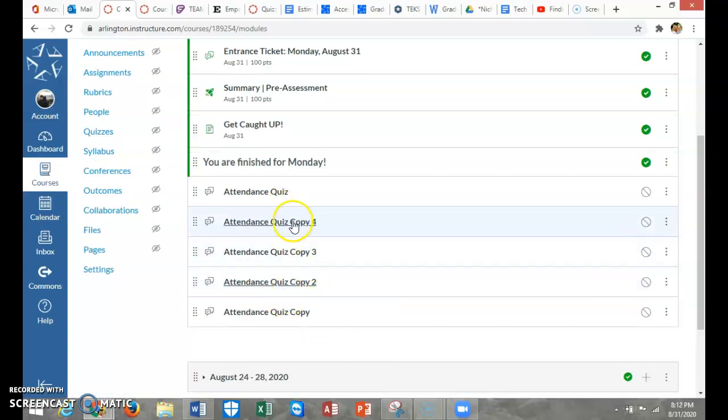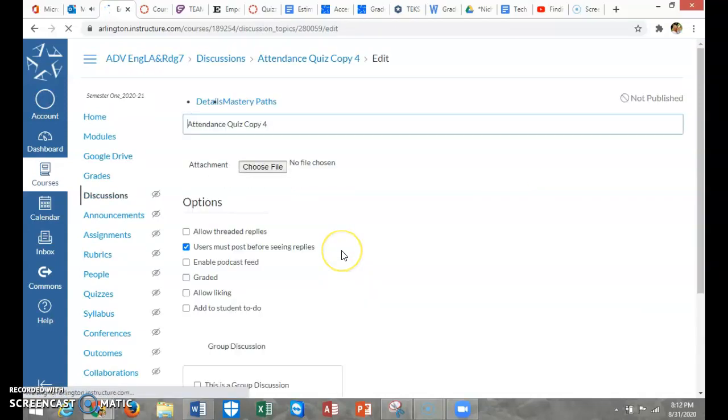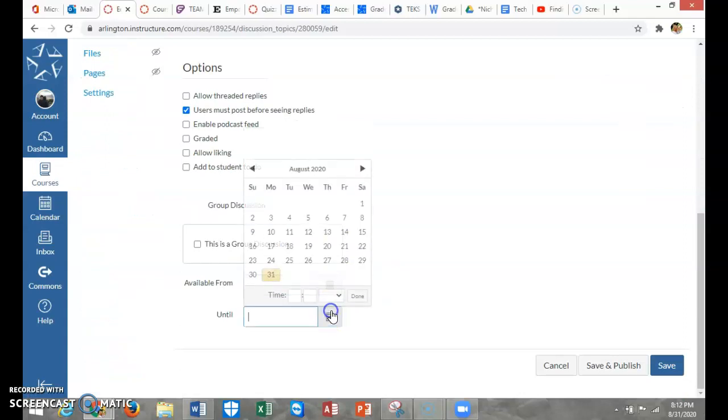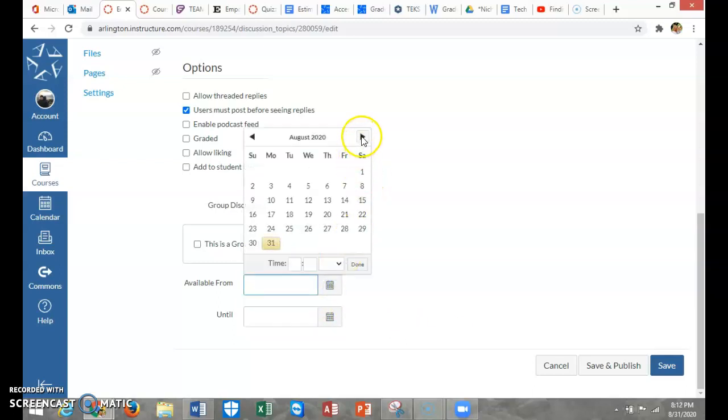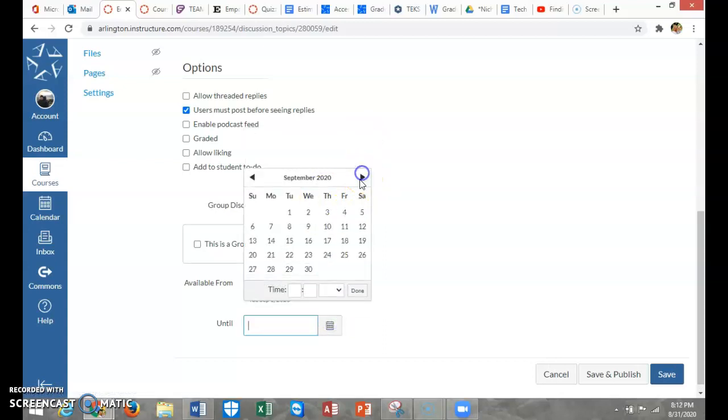If I want to add specific dates to them, I just click into it. And I go to edit. And I set the due dates. Or the available from until. And so, like, if I wanted it just to be for September 1st, I set it for September 1st, and it's available until September 1st.